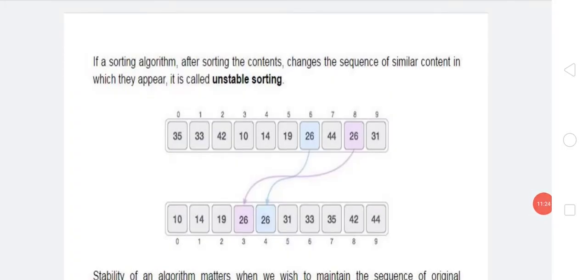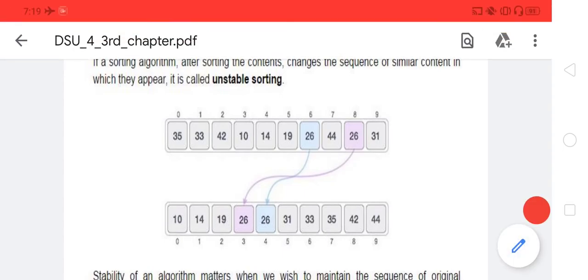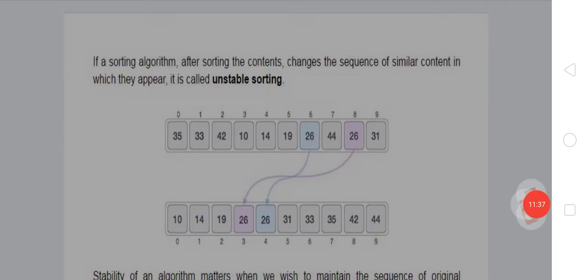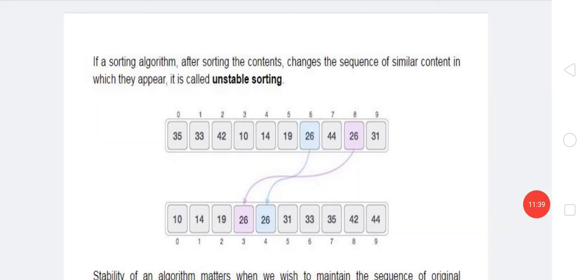If a sorting algorithm, after sorting the contents, changes the sequence of similar content in which they appear, it is called unstable sorting. Now see in the figure, there are two arrays. The first one is at the bottom side and the second one is at the top side. The topmost array contains the 26 element at location number 6.